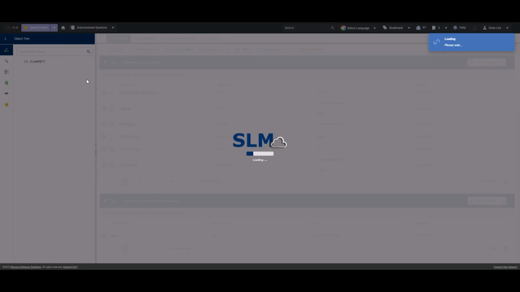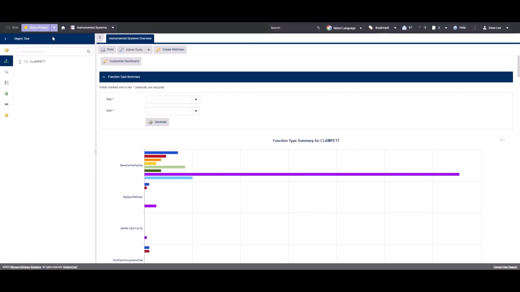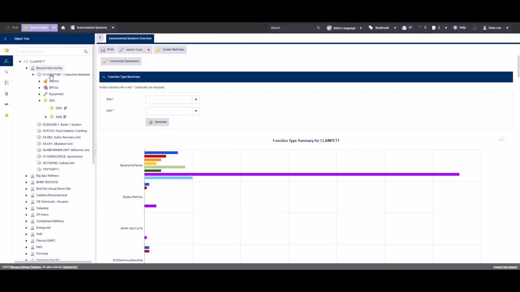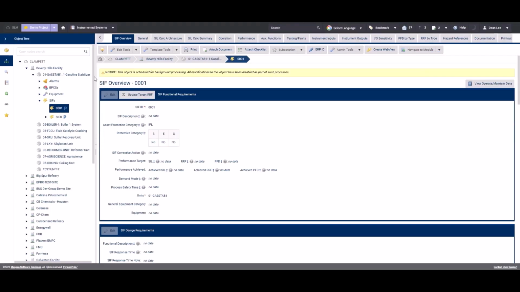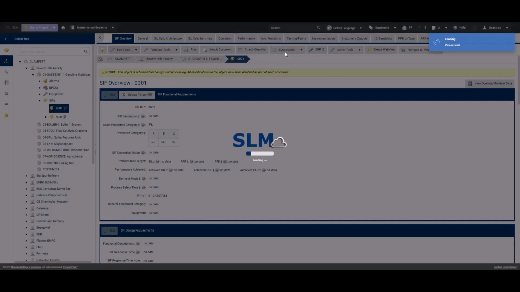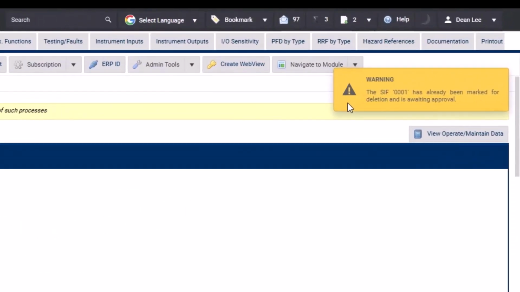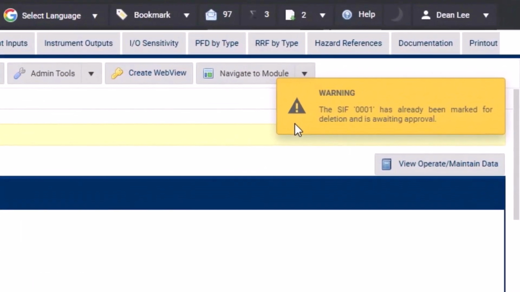So if we come back to instrumented systems, we're still inside the demo project. Let's select SIF 0001. If we now come back to edit tools again and click delete once more, the user is presented with this warning message saying that SIF 0001 has already been marked for deletion and is awaiting approval.